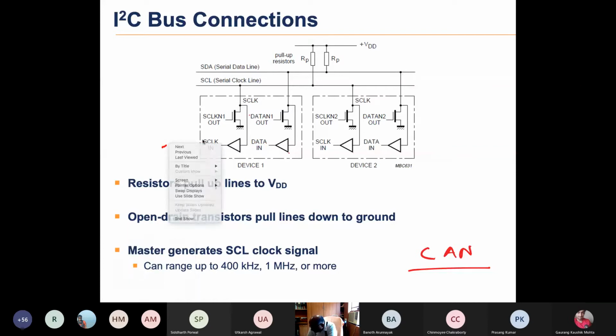So this is your serial in, serial out. This is the serial clock, serial clock out, serial clock in, and this is connected to the data: data out, data in. So this is device 1, device 2, like that. You can have multiple devices connected, and they are all pulled up to VDD. That means whenever there is no data, all will be high. This will be 1, this will also be 1, when there is neither data nor clock. So they are open, and transfer pulls lines down to ground.